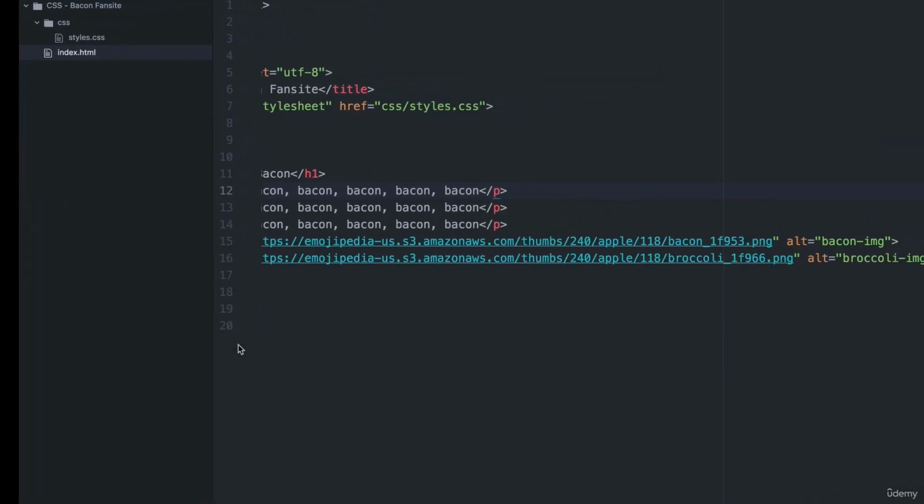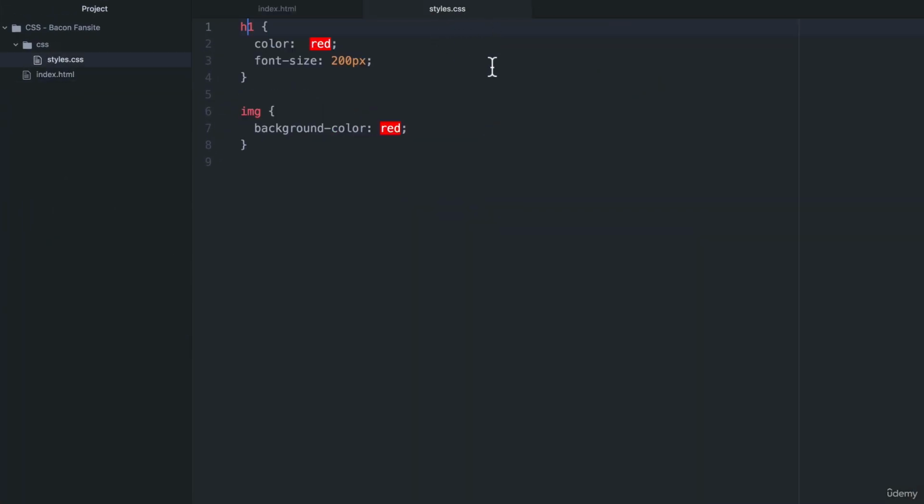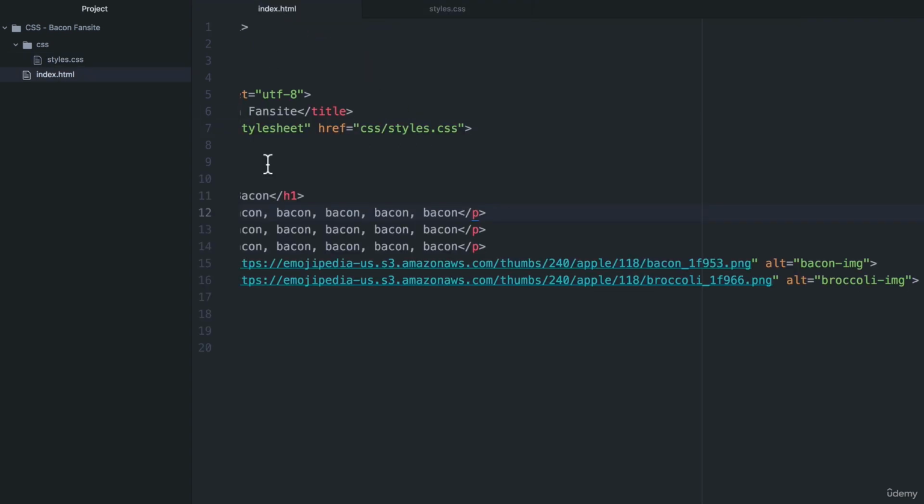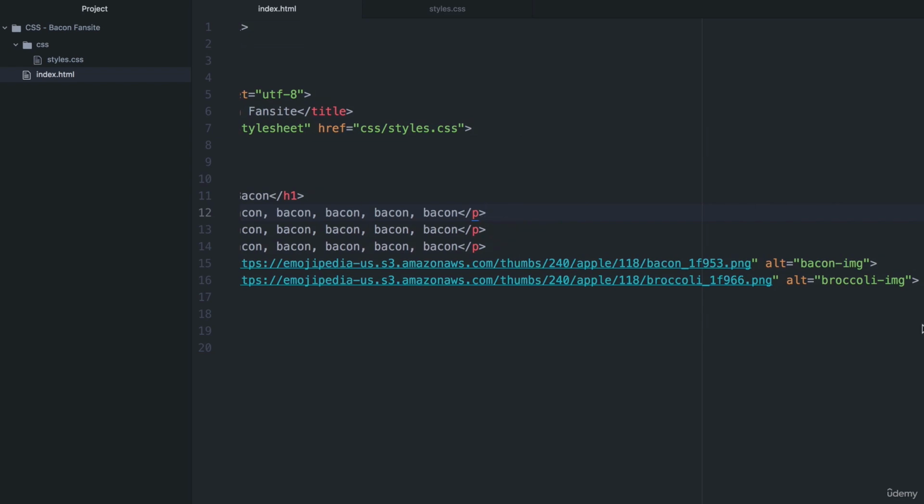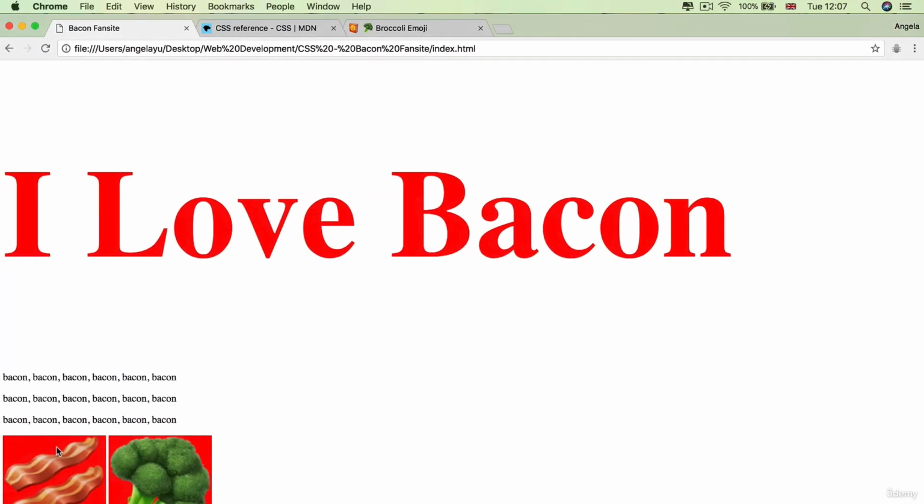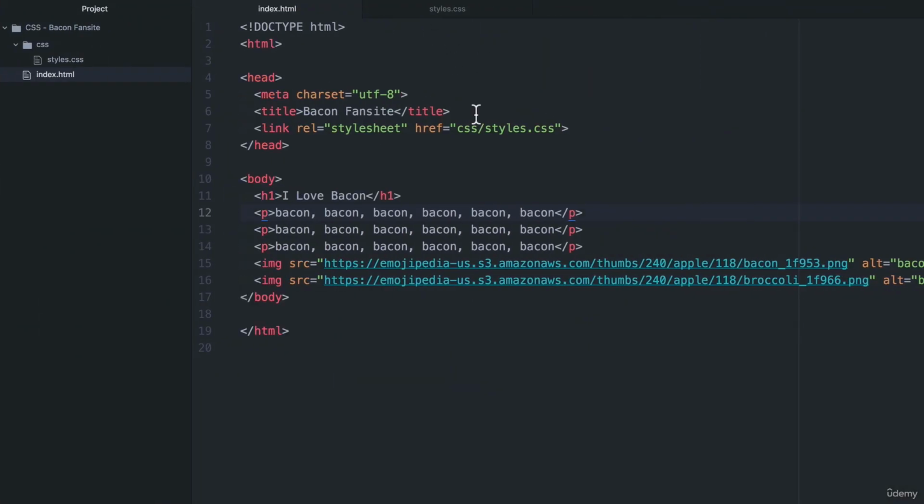So why is that? Well, if we take a look inside style.css, you can see that by targeting the image tag, we're applying this red background color to every single image inside our website. And that might be what you want, but in most cases, that's not really specific enough. And in my case, what I'd like to do is have the bacon have a green background color to say, eat more bacon, and the broccoli have a red background color to say, broccoli is evil. So how can I achieve that?